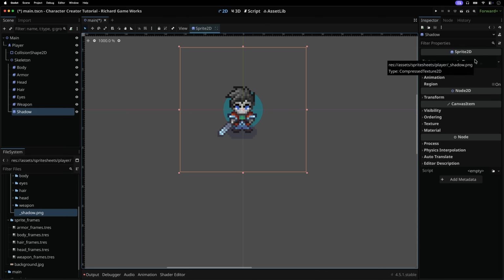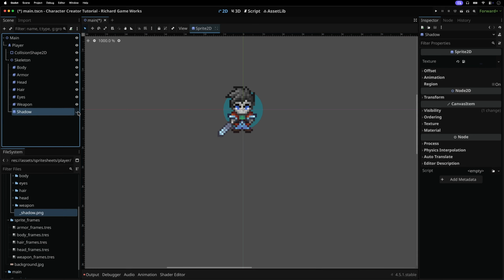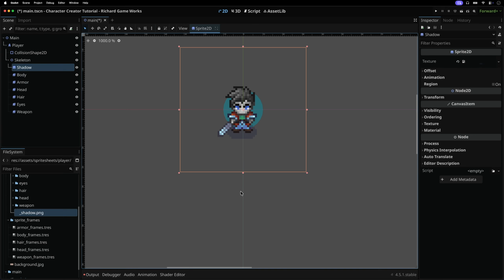As you can see, the shadow is currently being drawn in front of the feet. Let's toggle the visibility of the shadow sprite so that we can see it better. This is due to the drawing order. Since the shadow is the last node, it's drawn in front. We fix this by dragging the shadow node to the very top of the skeleton list, and now it's correctly drawn behind everything else.